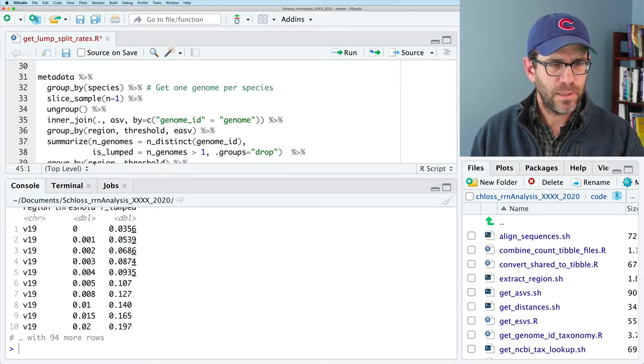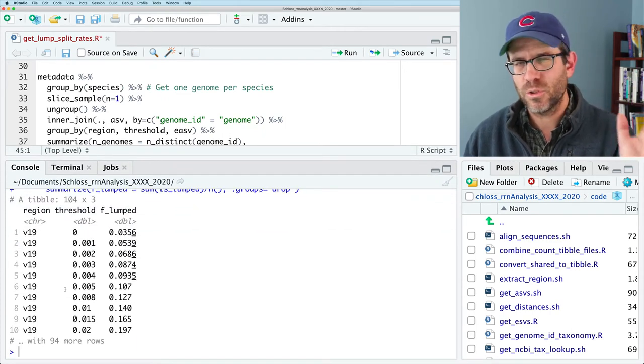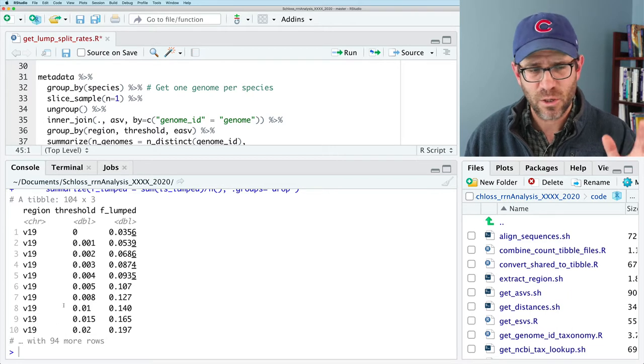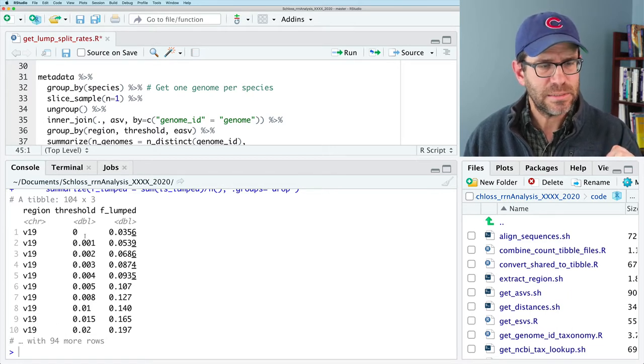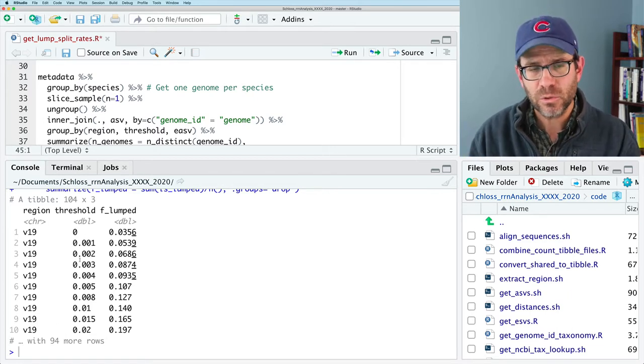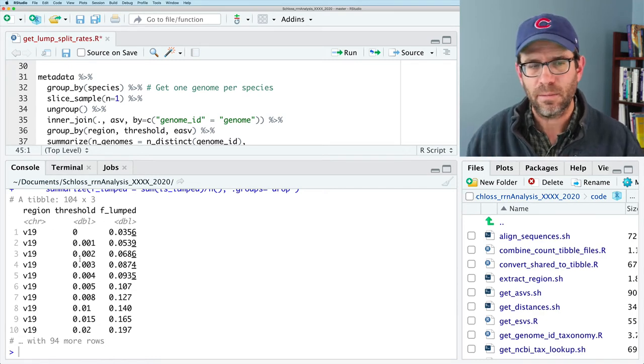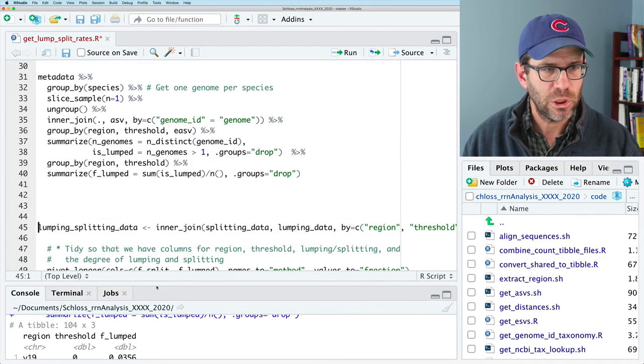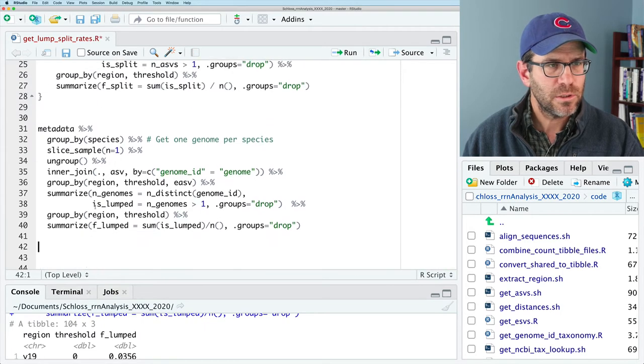And sure enough, we get the results. Again, it only shows you the first 10 rows, but there's a total of 104 rows. As we can see, as you increase the threshold, you increase the lumping, which is what we see and is good. Okay, so let's turn this into a function.